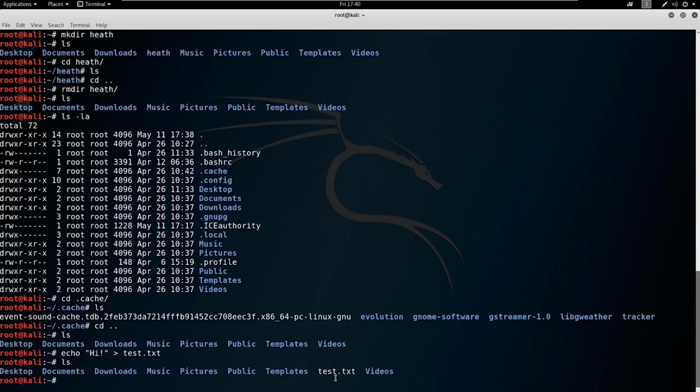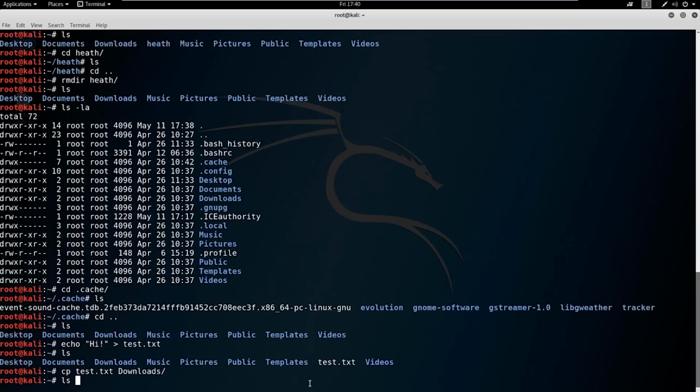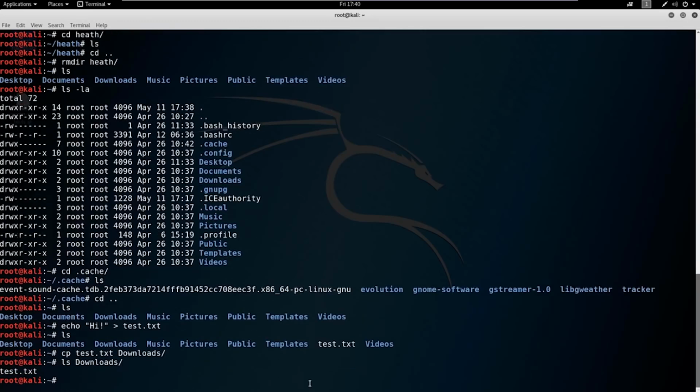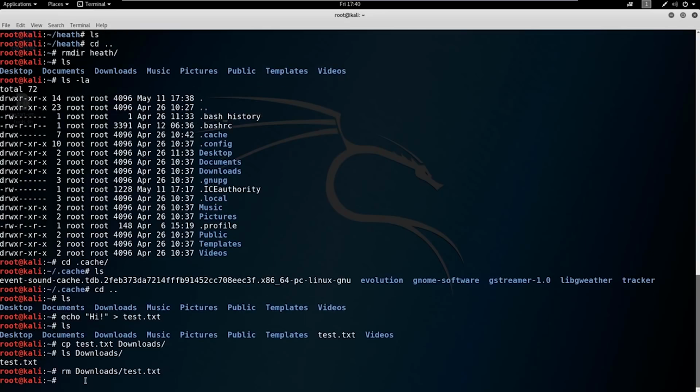So if we want to actually copy this file, we can copy this file to another location. So we can say, hey, I've got this test.txt, but I actually want to copy it to downloads. And if we ls downloads, you could see that test.txt is actually sitting in there. And if we wanted to remove it, we can just say remove downloads test.txt. We don't even have to transition into that directory if we don't want to.